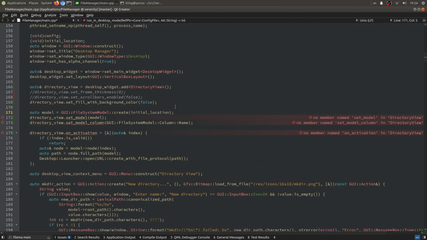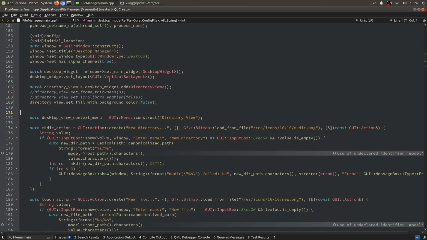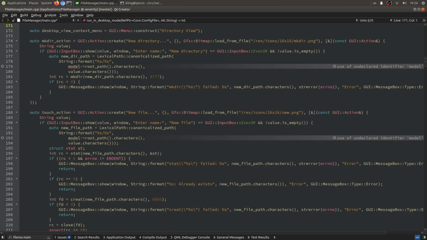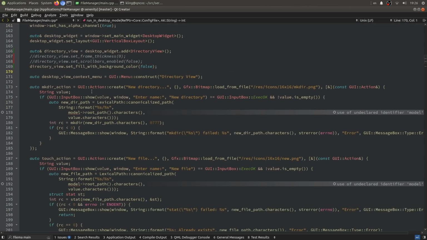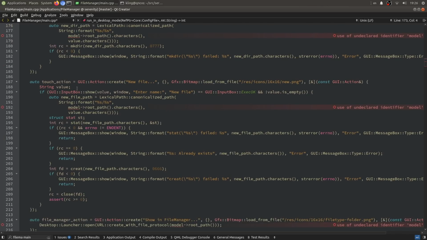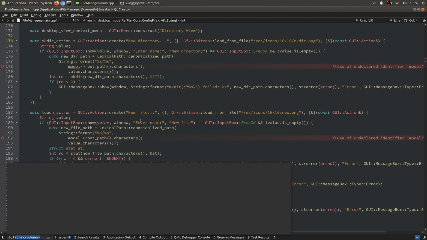And directory view will create a file system model, so we can just skip that. And I think we don't need to implement activation handling, because directory view should do that, I think. Yeah. And really, all of these actions, like create directory, create file, all of this stuff should really be in directory view.